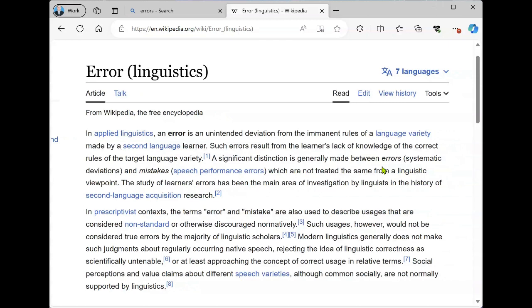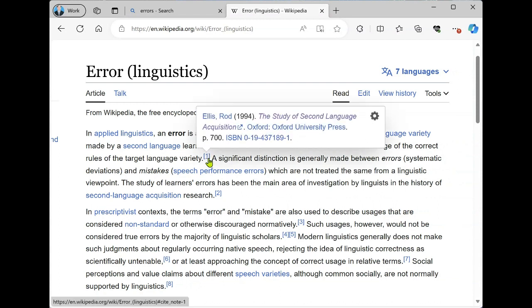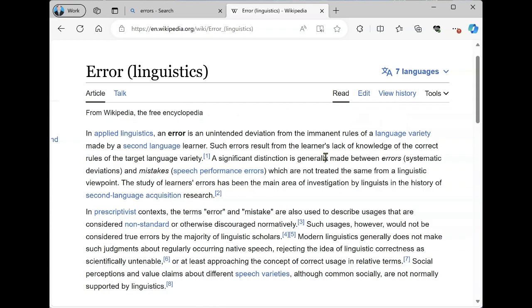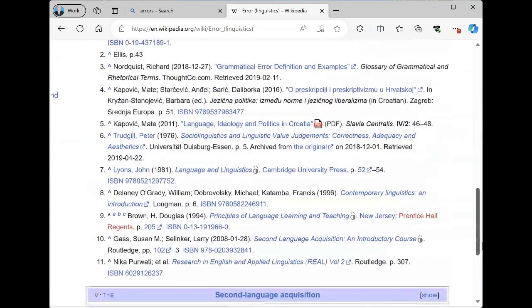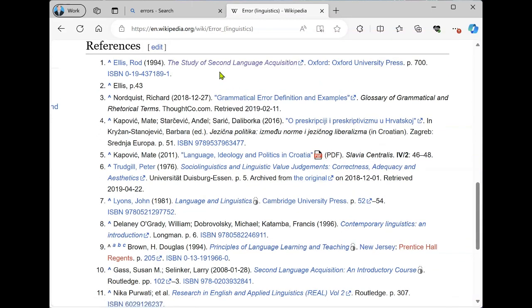And I also used this Wikipedia article to identify some useful sources. You can see the number here. When I hover my mouse pointer on it, we can see the link to the article. Okay. In this case, it is a book, and of course, we can also see the references at the end of the article. So at the time, I checked out these sources and I selected some of them, and then I began reading.